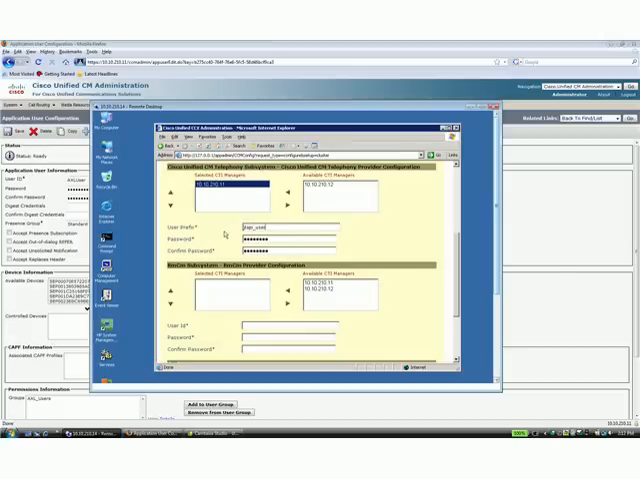Now, the significance of this is if you have more than one UCCX server, you'll notice it'll create JTAPI user 1 for the first server, JTAPI user 2 for the second server. So if you see more than one JTAPI user account in your call manager, that's the reason: you have more than one Contact Center Express cluster.